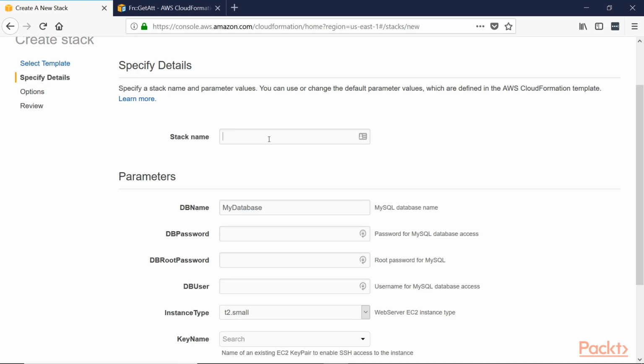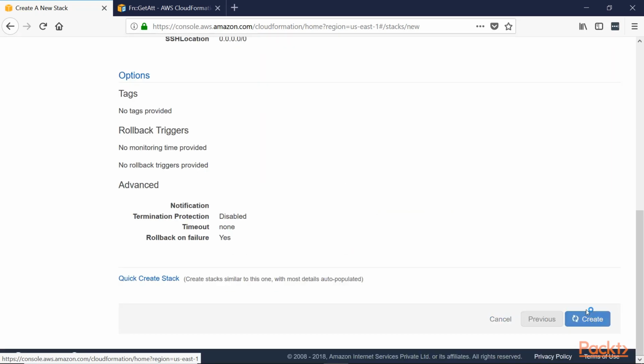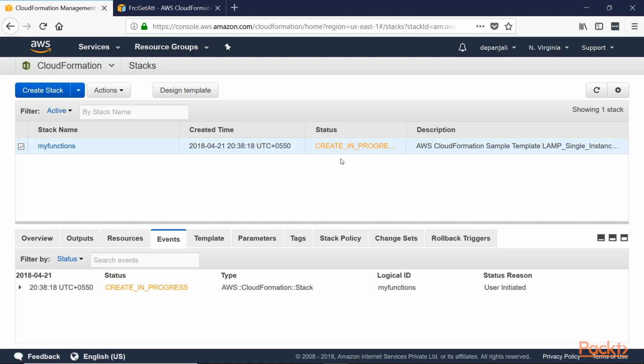Let me give a name as my functions. Put a DB password. I'll put the DB user as well. The instance type, since this is a demo, I'll use t2.micro. I'll select a key name. I'll go to next. Let me click on create. So let's just wait for a moment for this specific template to get created, because this template is actually using a lot of functions of CloudFormation. So let's just wait for a moment.